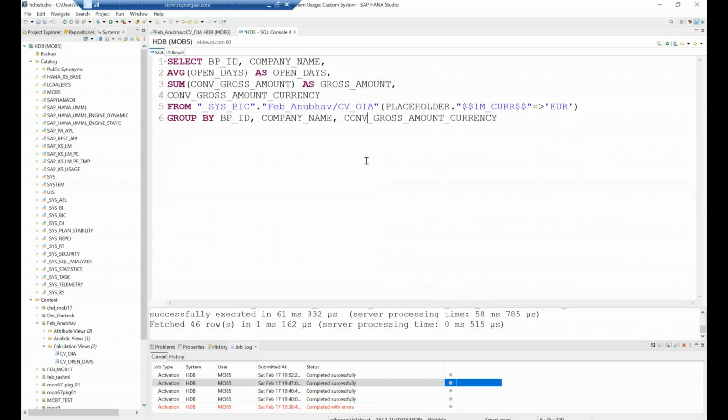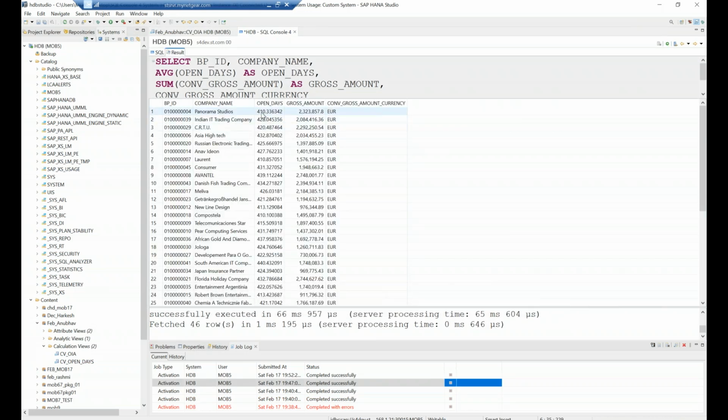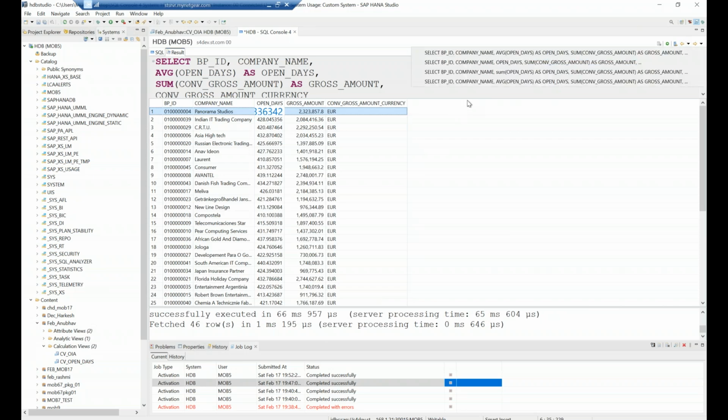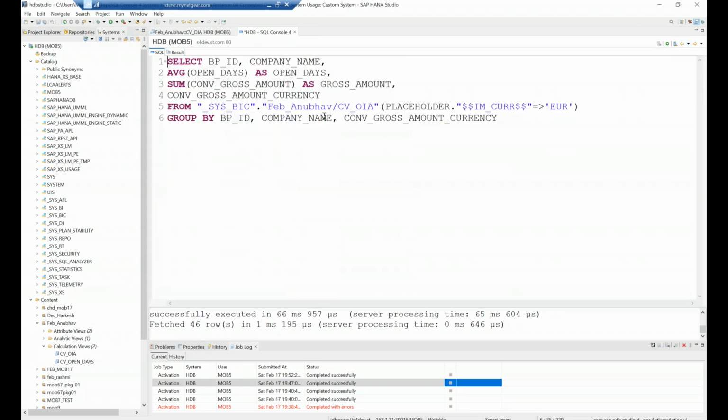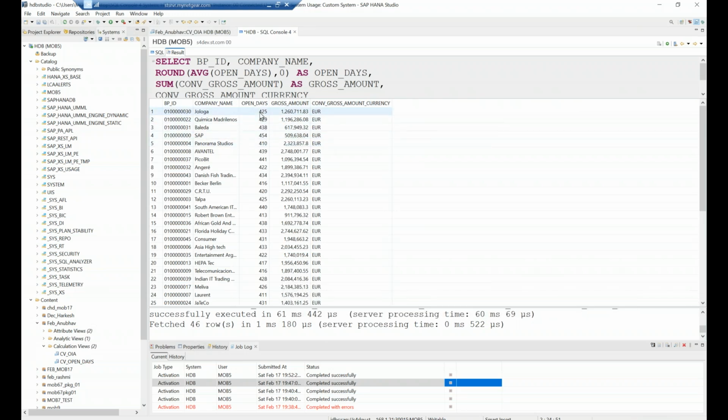Okay, let's try now. And yes, you can see it's getting the average calculated, but I want to round off my average also. So what I will do, I will switch back and I will also put a round function, comma 0. There you go. You can see how many days since when invoices are open and what's the total due amount in euro currency. It's all calculated in HANA.